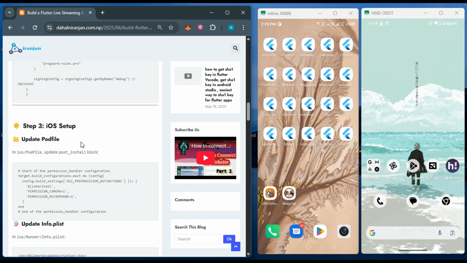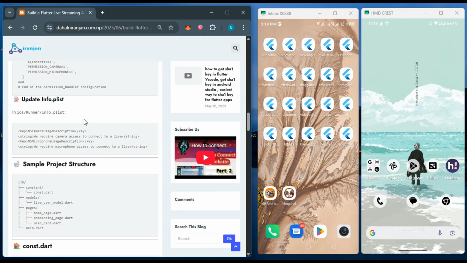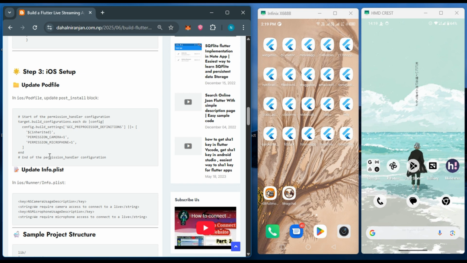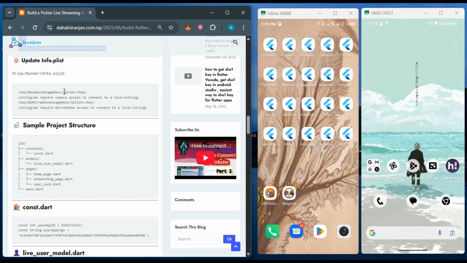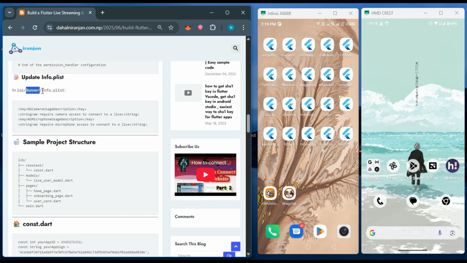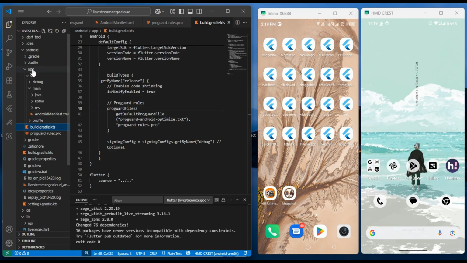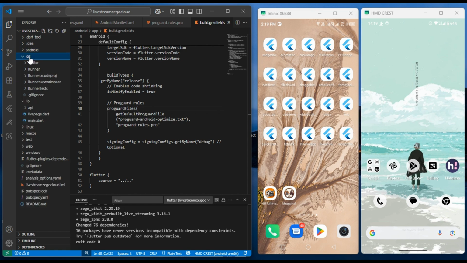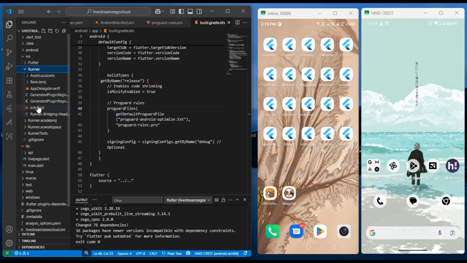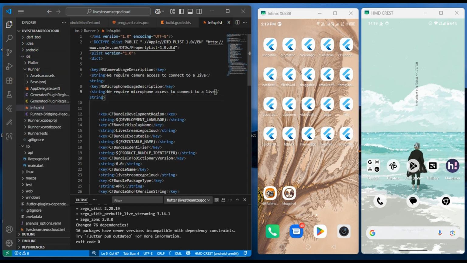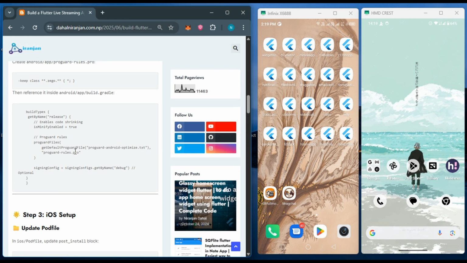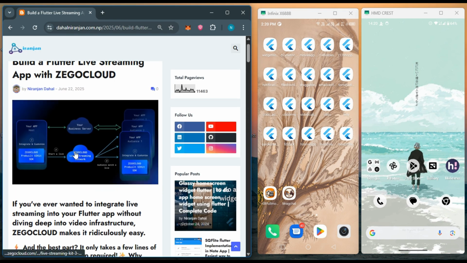Now for iOS, I don't have a Mac, so I can't run the pod. In the info.plist file, add this line to request camera and microphone permission. That's it for all the setup. Now let's start building our application.